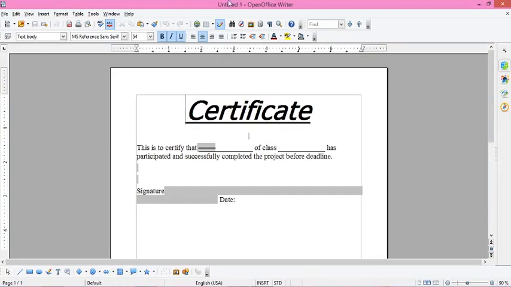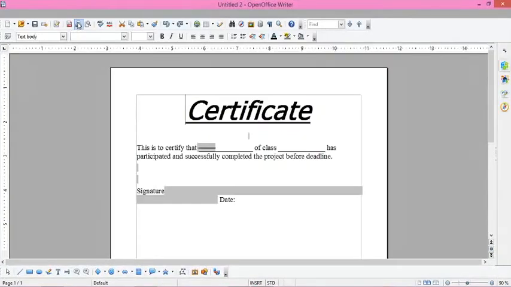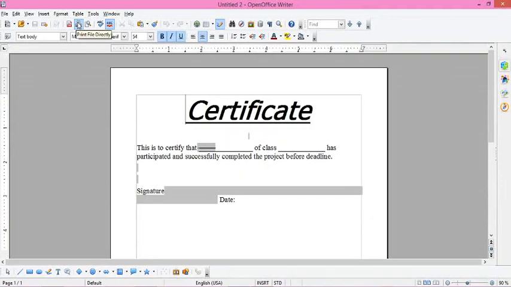Right now I have opened a fresh window of Writer, and again it is opening the same template because I have made it the default. Let's open another fresh Writer window, and again we will get the same template there. So this is how we can make our template the default.